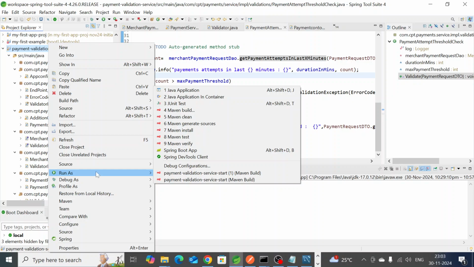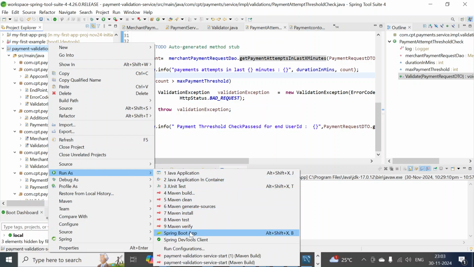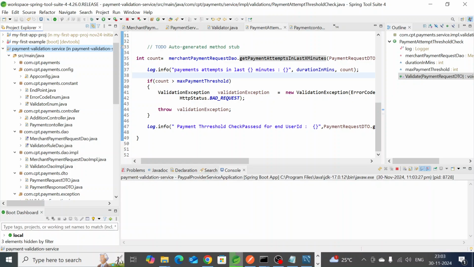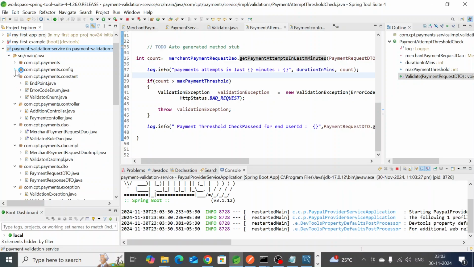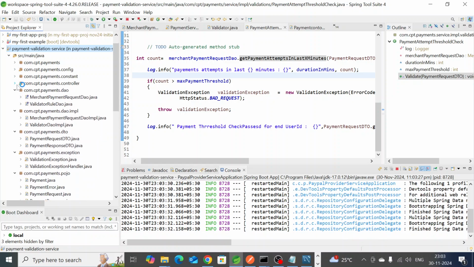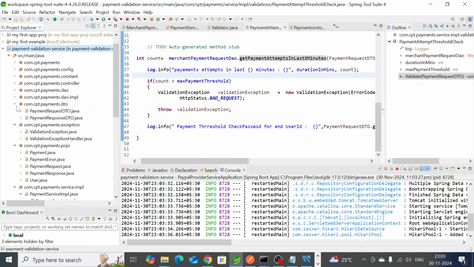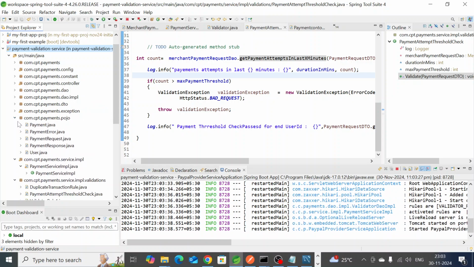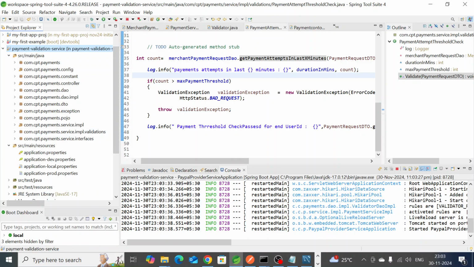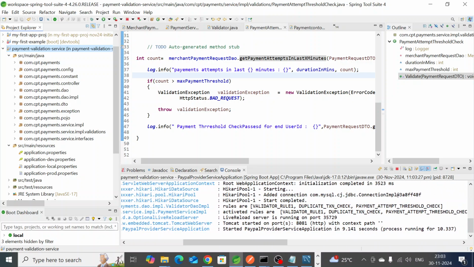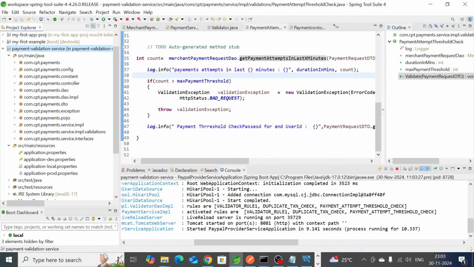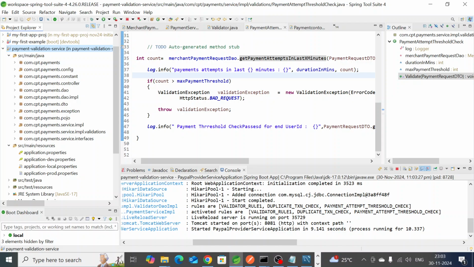So we'll run as Spring Boot app. After this, we will check the basics of how to debug. It is really important to have good debugging skills, because if we know how to debug the code, we are able to address and fix the issues and solve our problems easily.